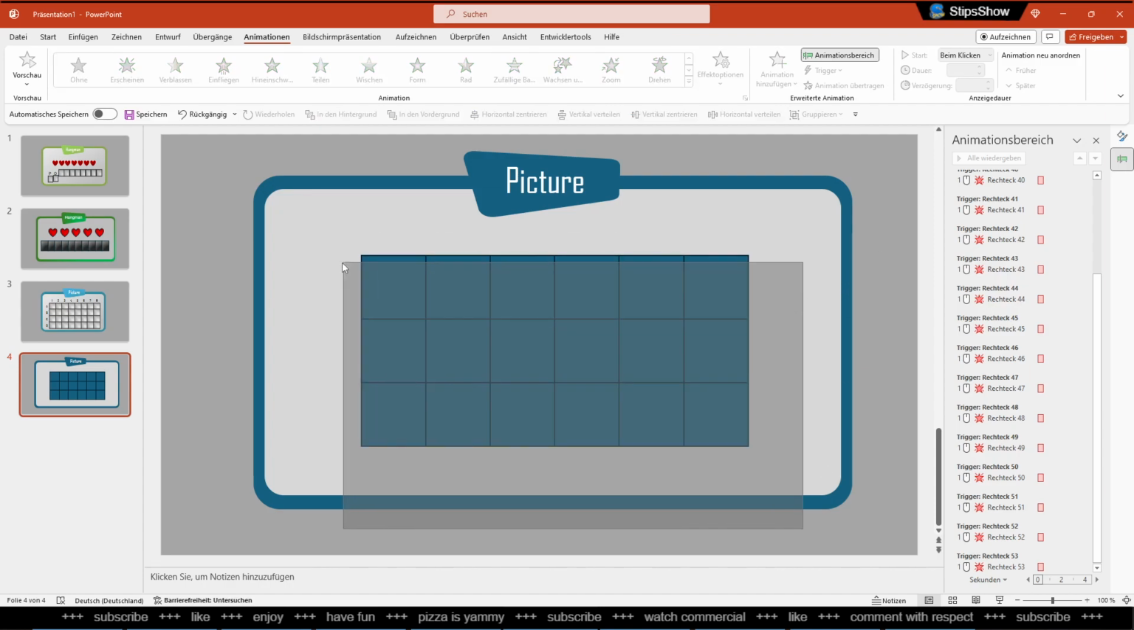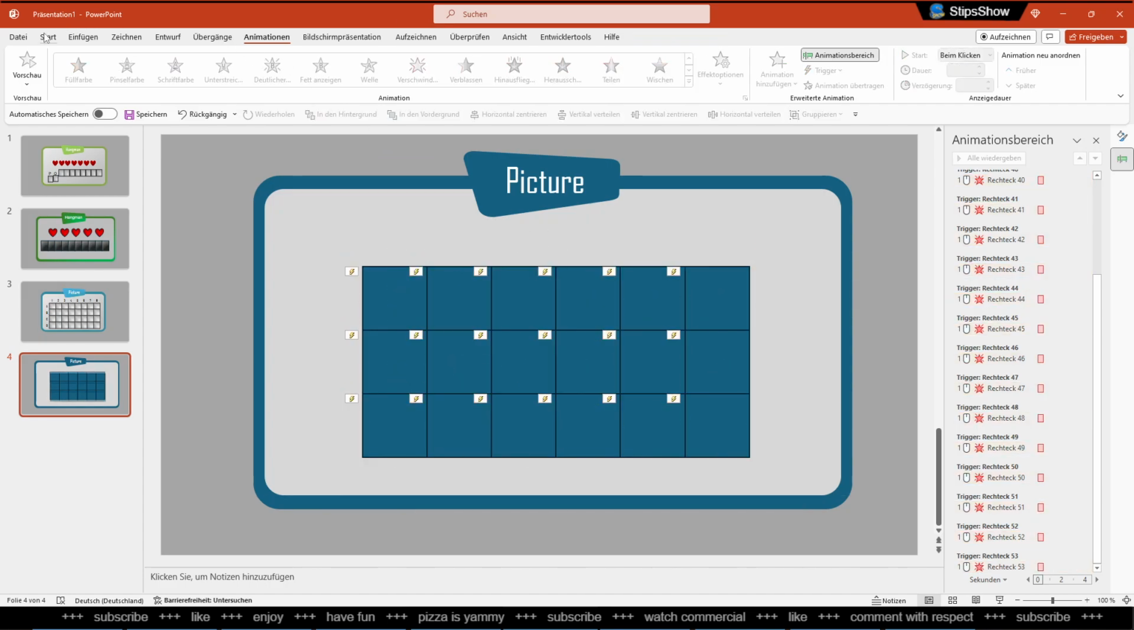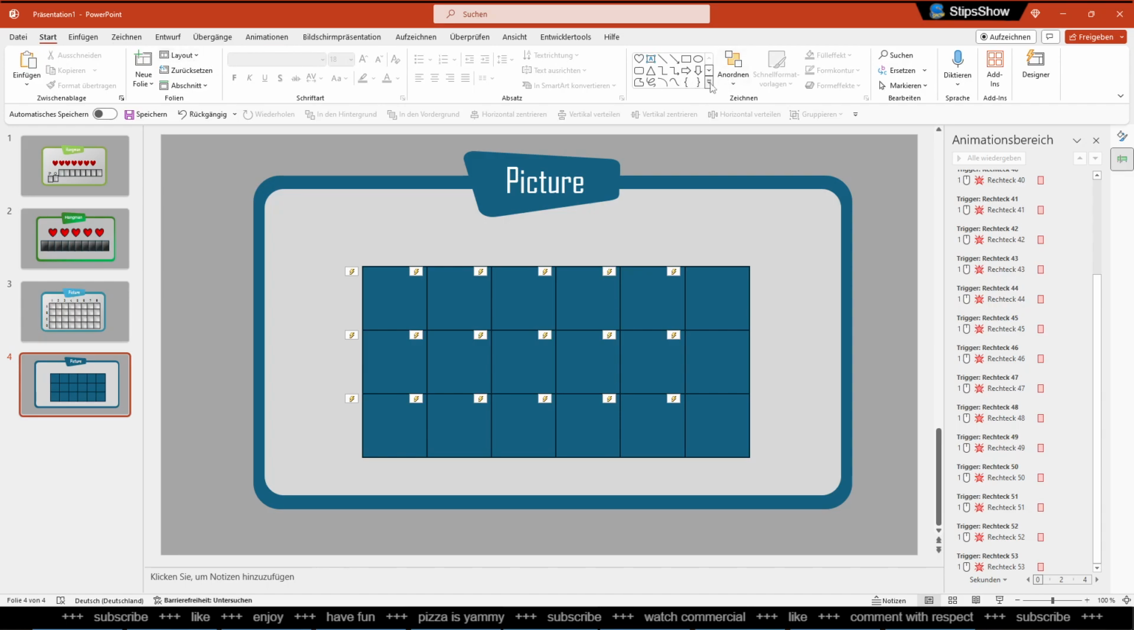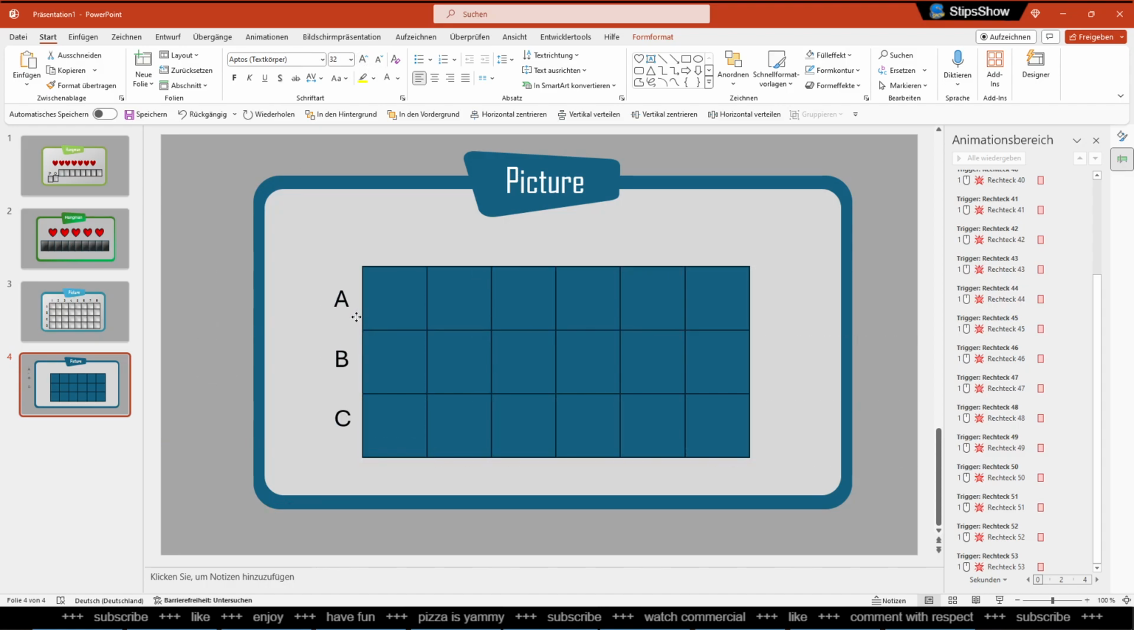Perfect. All right, the last thing that we need to do is add the labels for the columns and for the rows. So we go to add a text field, A, B, C. Over here, change the size. Perfect. And then do again the same thing for the columns. Add a 1, add a 2. My PC is kind of laggy now. Well, the 2, the 3, the 4, the 5, and the 6.